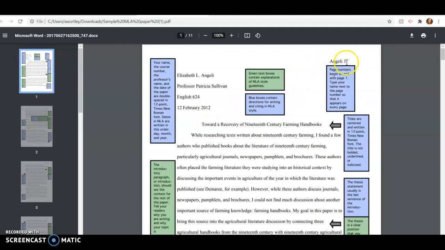You'll also note that you've got a running header here with your last name and the page number. This should be the same font as the rest of the document. So it needs to be Times New Roman, 12-point font. And the pages should be automatic pagination, which means they are going to number themselves for you. And I'll show you how to do that in just a second.